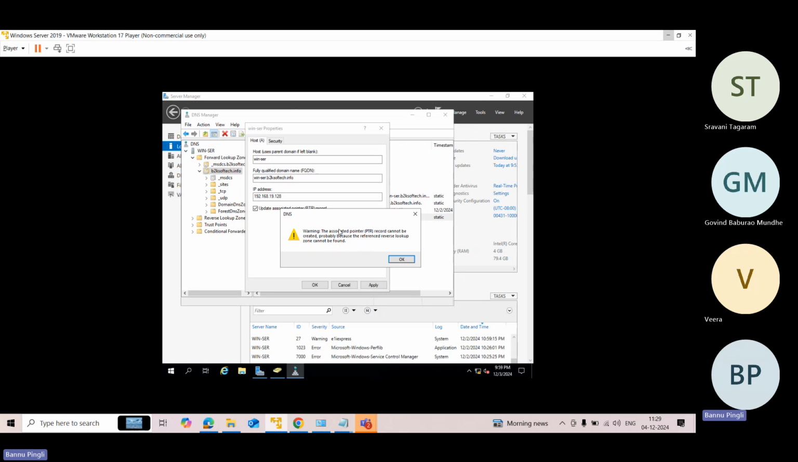It says the associated pointer record cannot be created, probably because the reverse lookup zone cannot be found. I told you the PTR record is exactly the opposite of the A record. What is the work of the A record? If you give the name of the domain, it redirects to the IP address. The PTR record does the opposite: if I give the IP address, it redirects to the host name, the domain name. Here I am trying to update the PTR record, but it says no reverse lookup zone was found. That was not created.